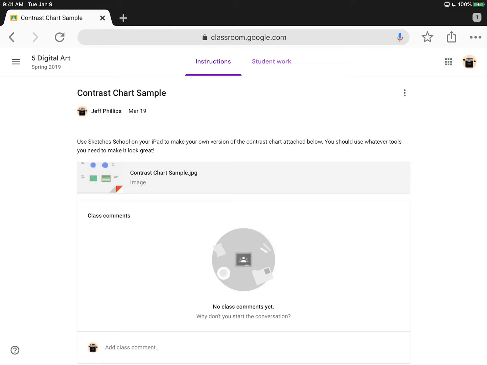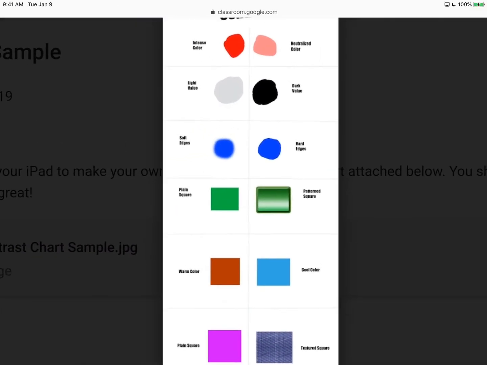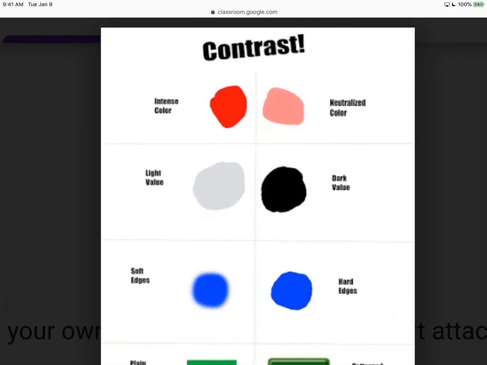Okay, so here I am on the iPad. I'm in Google Chrome, and what I've got here is the sample contrast chart. If I click this, there's the contrast chart. It's kind of small, but on my iPad, I can zoom in and make it bigger so I can at least see what I'm doing. I'm just going to leave that there for right now in Chrome.